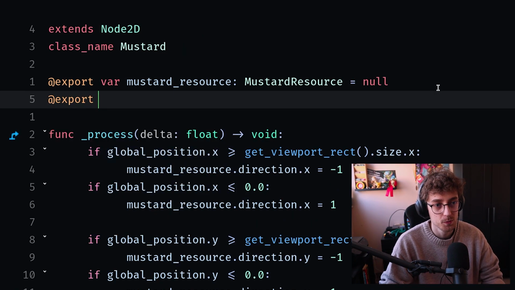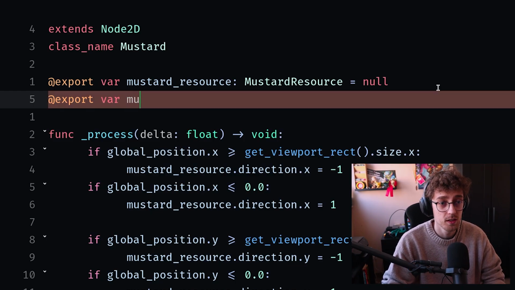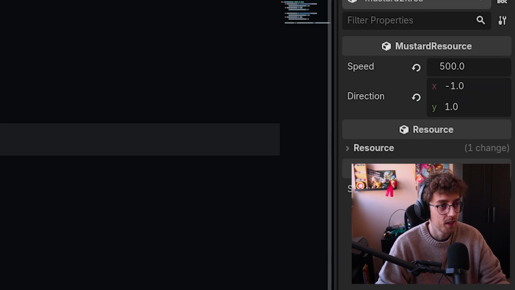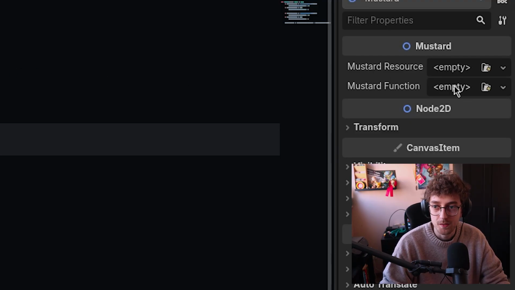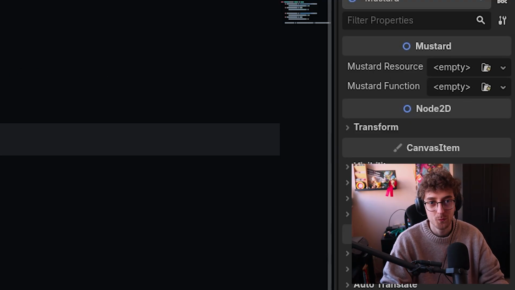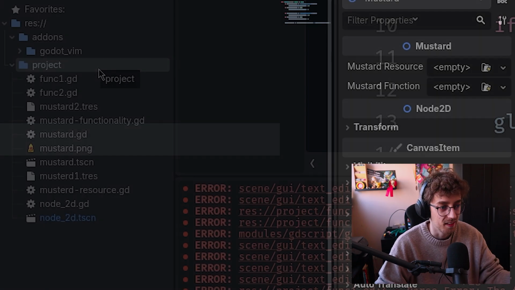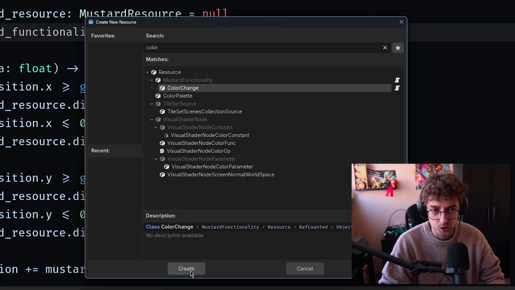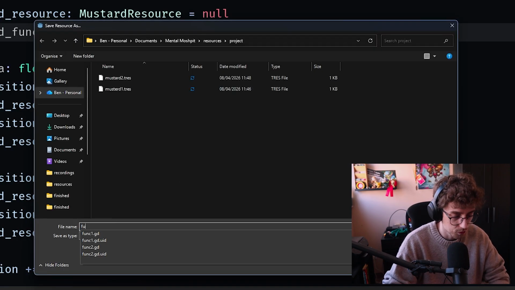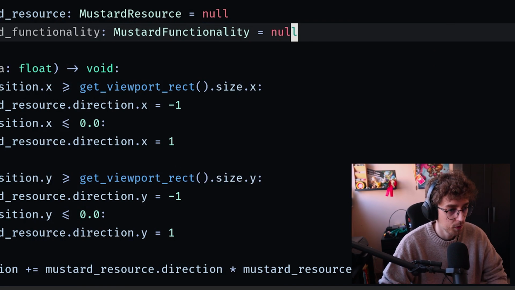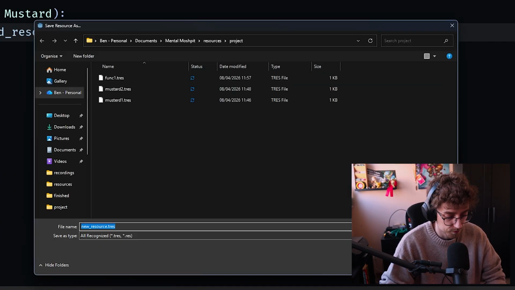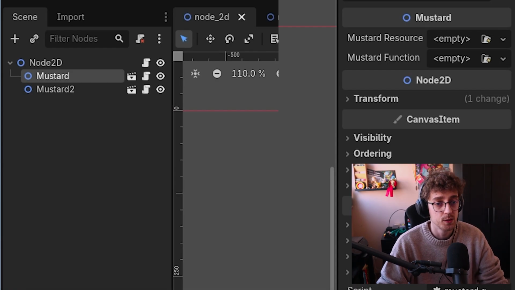So I'll do another export variable next to our main mustard resource, which is called mustard functionality, of course, which is a mustard functionality. And if we look now in the inspector of our mustard bottle, we have mustard functionality. Awesome. And we have two mustard functionalities that we can add in. So I'm just going to create them in here as well. We have our color change, which is a mustard functionality, so I'll call it func1. And I'm going to create another resource that we just made, speed change. There we go. Func2.